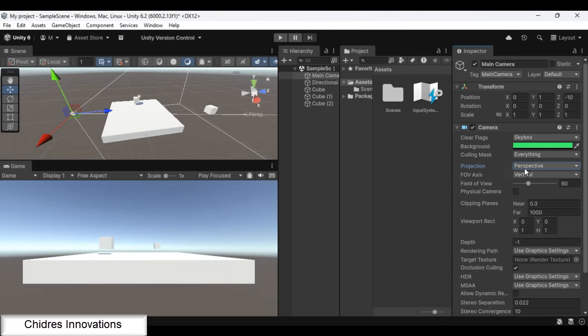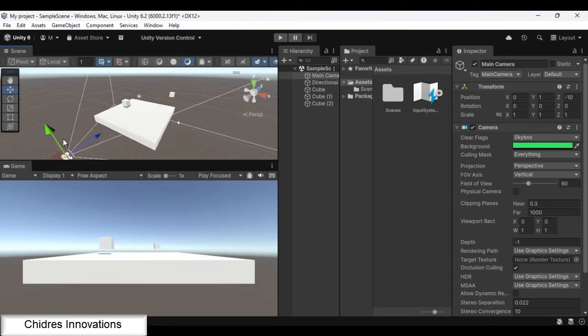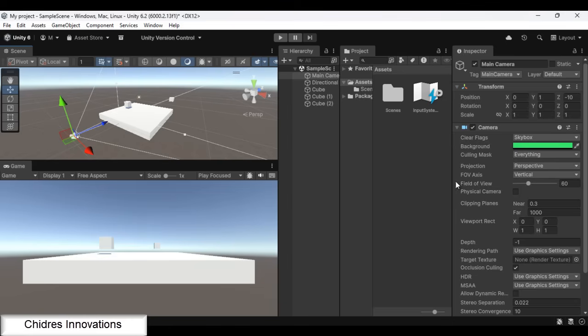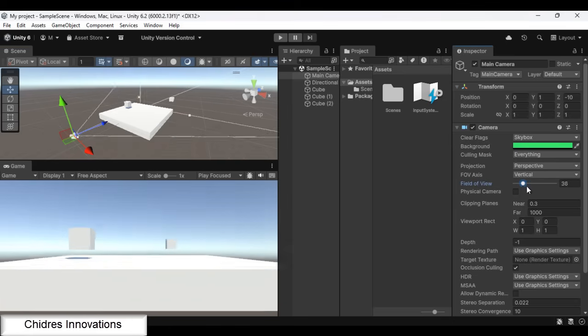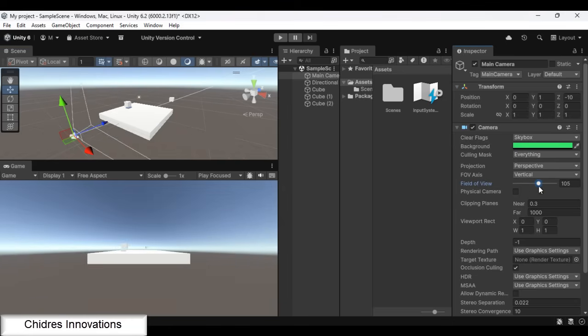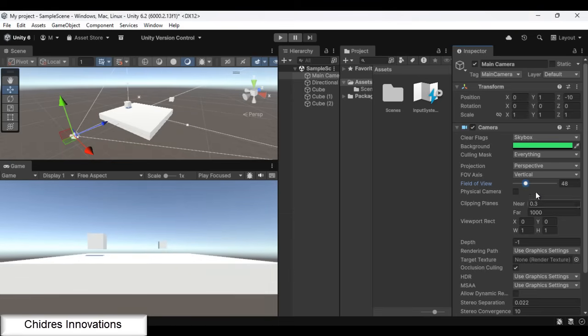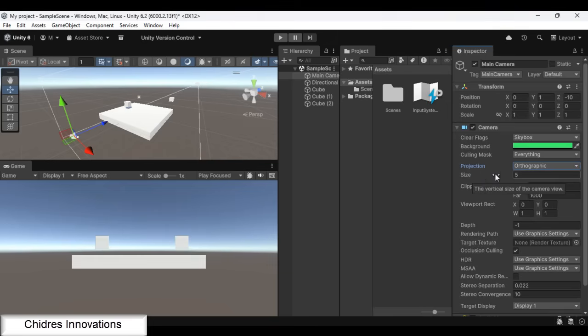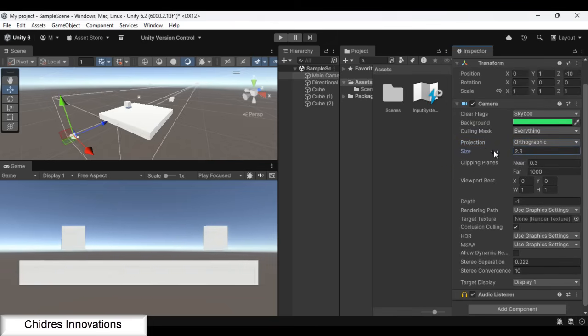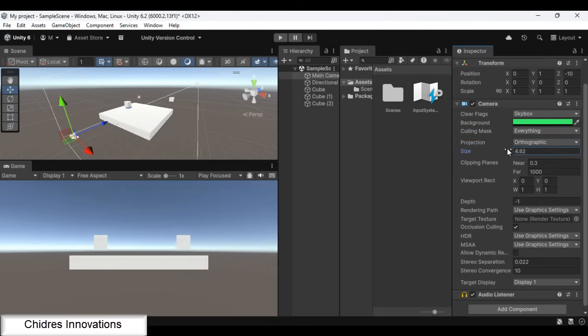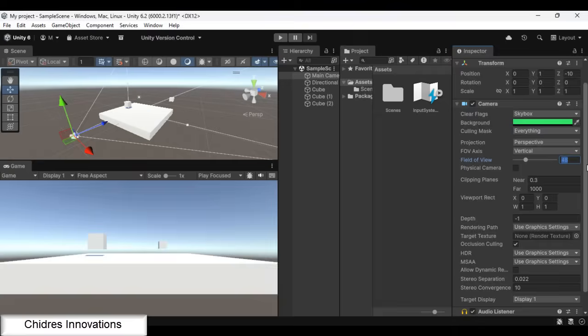And then we understood the field of view, which is the angle of your camera. So if you want, you can modify this, which is used to show an effect of zoom in, zoom out, binocular effect. In this place we have discussed. If you change it to orthographic, you will get the size. So size is similar to field of view. You can see zoom in, zoom out. We have discussed about this already in the previous class.